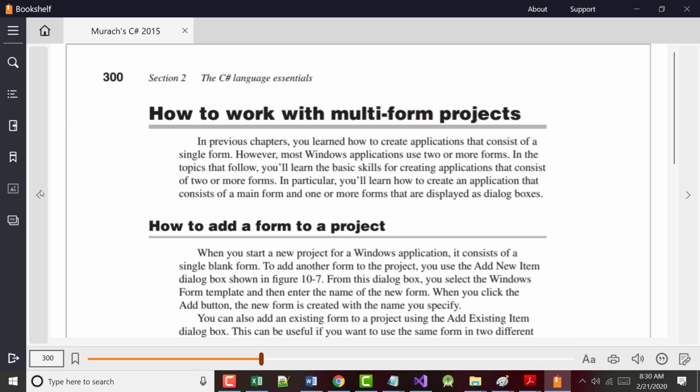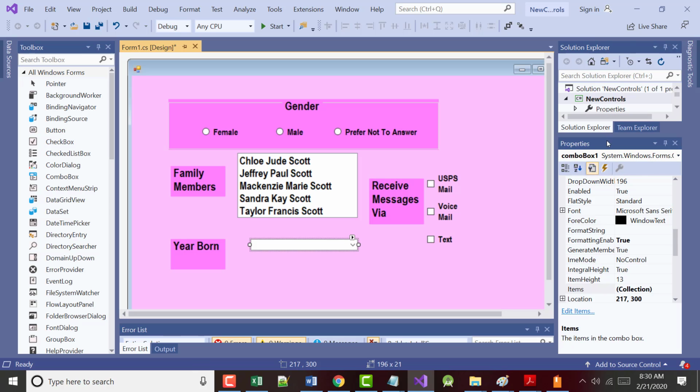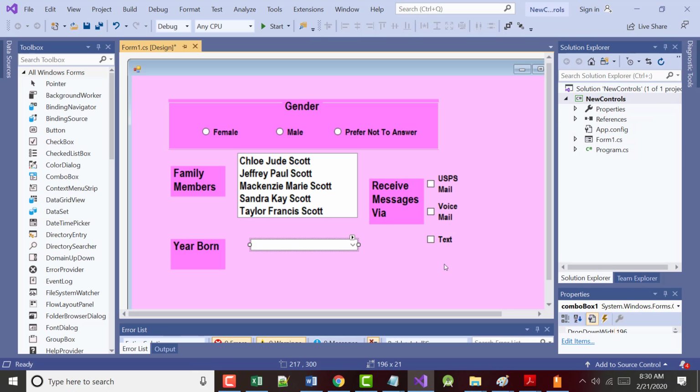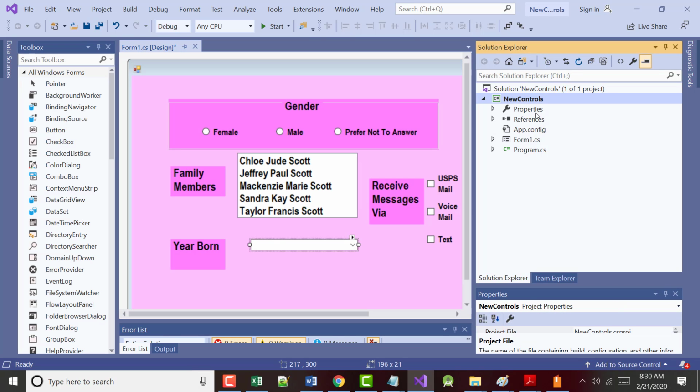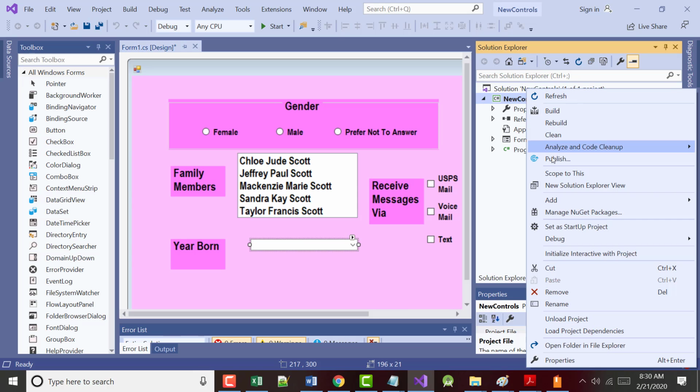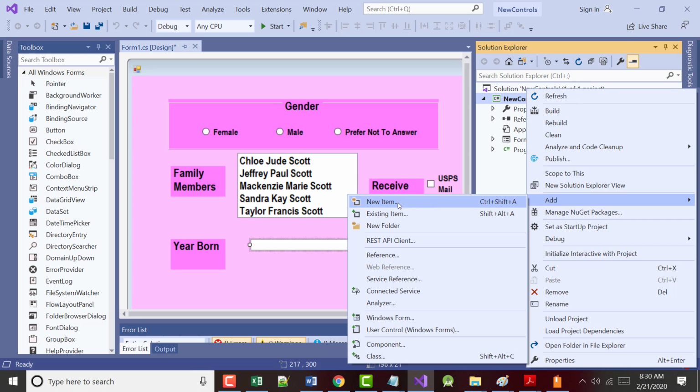Next, they go into the multi-form stuff. All right, how to add a form to a project? Well, let's look at two different ways to add a form to a project. First way is the easy way. All I have to do is right mouse click on the name of the project, and I choose add, and I go to new item, or I can just go add and go to Windows Form.